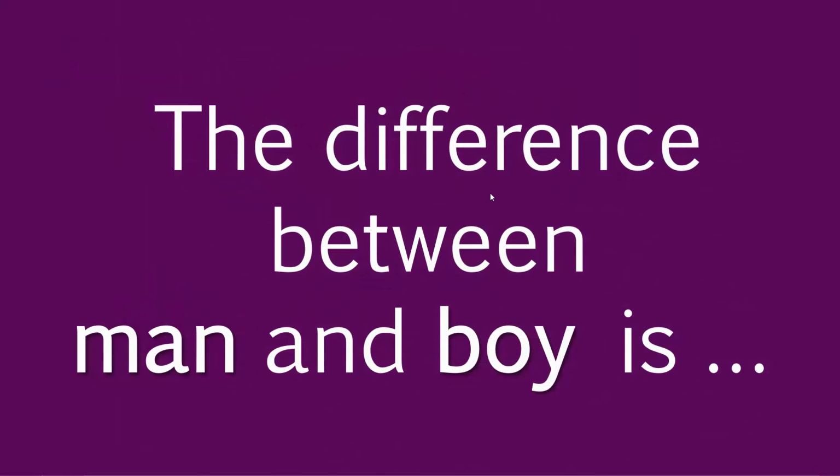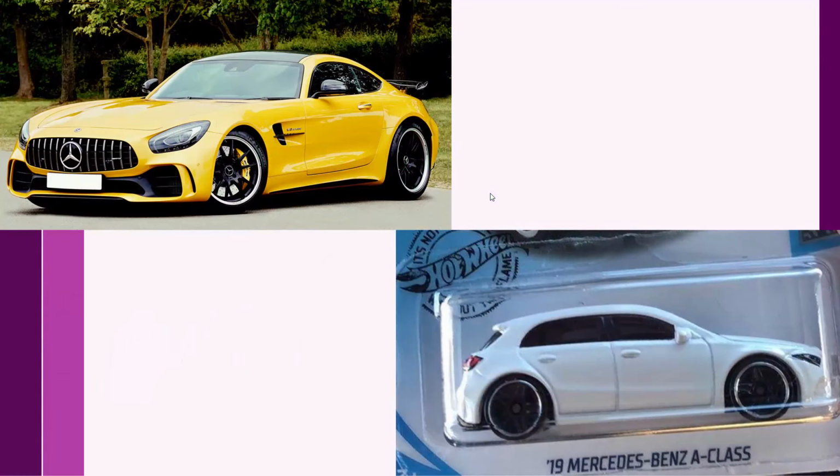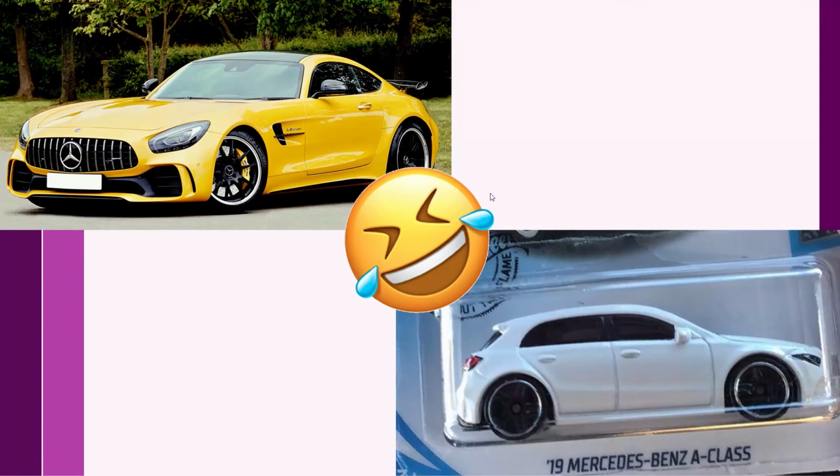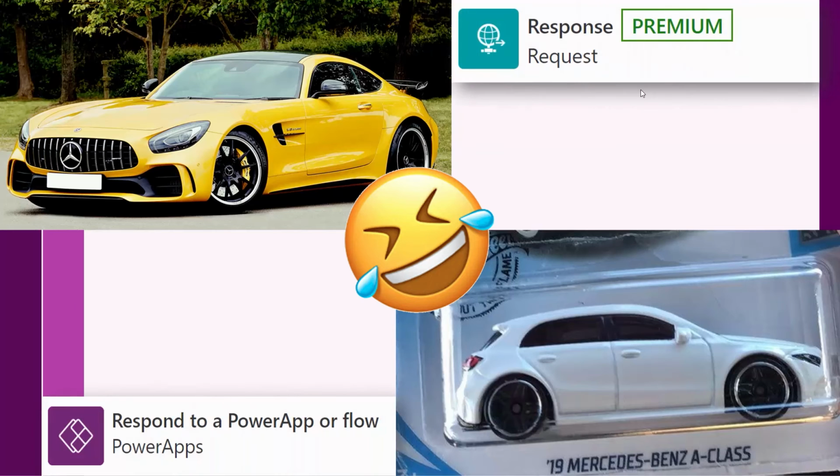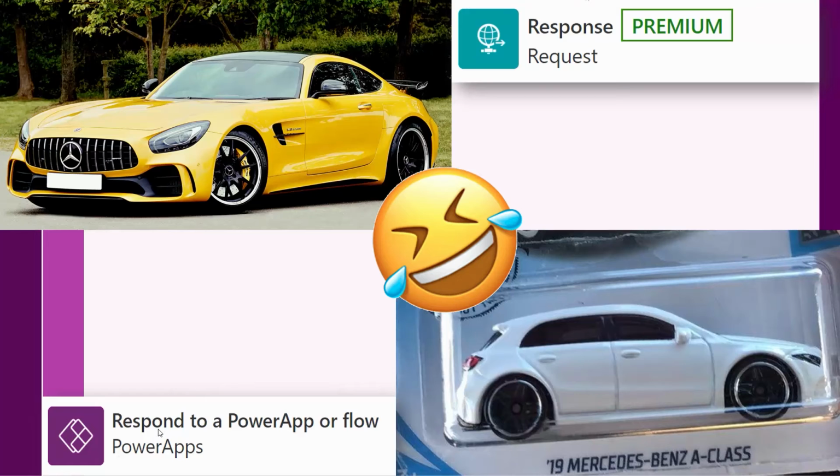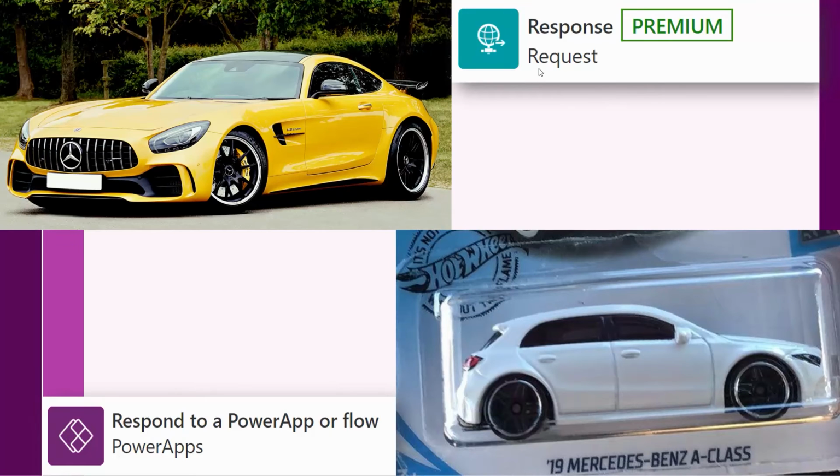You know the difference between a man and a boy? Some people say the difference between a man and a boy is just the price of their toys. Well, I think it's fair to say that response is something that is made for men, and this one is for boys. Now let's see what this one can do that the other cannot.